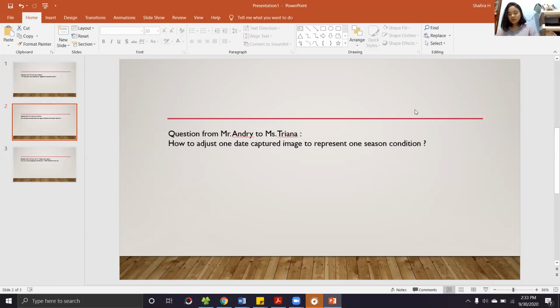Of course, actually, it is allowed if I use several Sentinel-2A imagery, but in this research, I want to focus on analyzing the difference between dry month and wet month. So I only chose one image to represent one classification month for dry month and wet month.